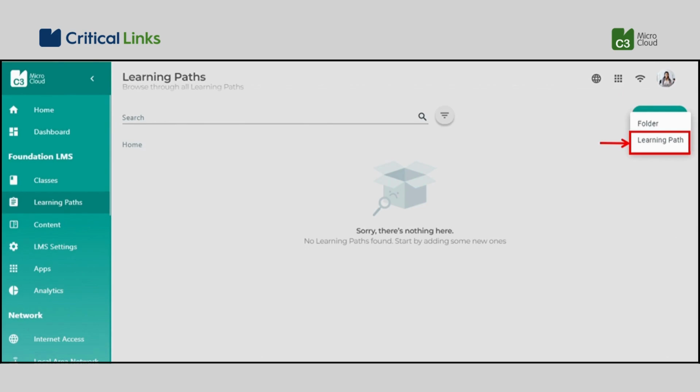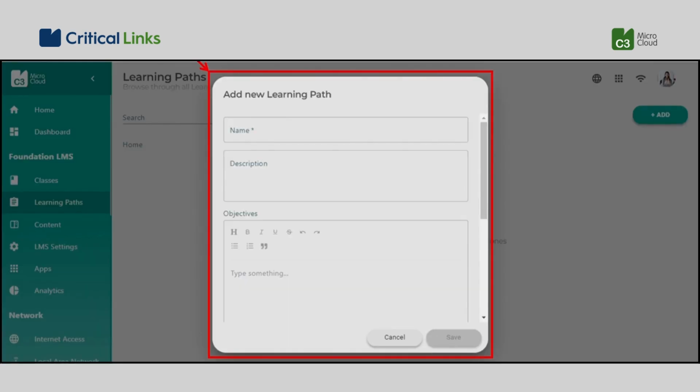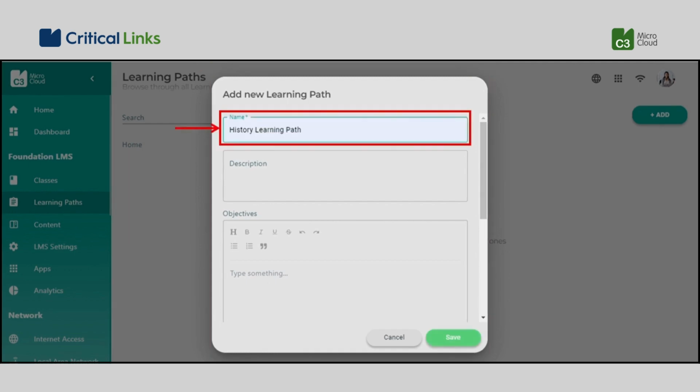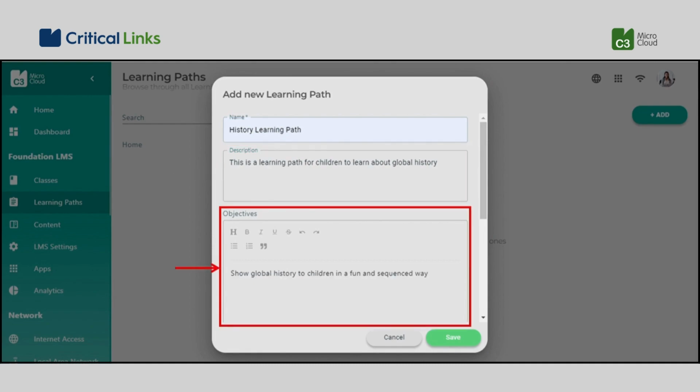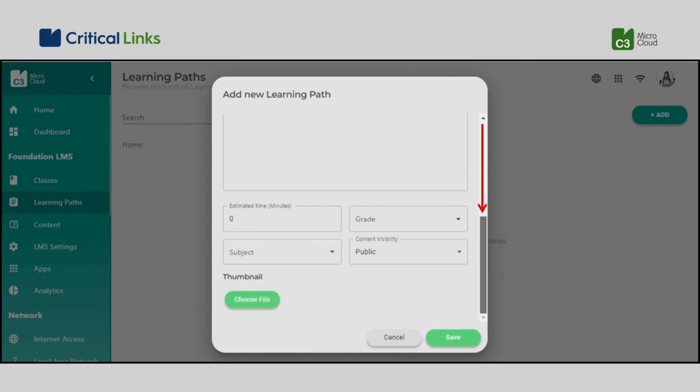When you click on the Learning Path option, a form will open so that we can fill in some important information and details. First, we will enter a name for our learning path, then we will detail a description. We can also describe some objectives for this learning path. Next, and going a little further down, we find in our form the possibility of assigning an estimated time. This lets the user know how long the learning path will take in total. You can also assign a grade and a subject.